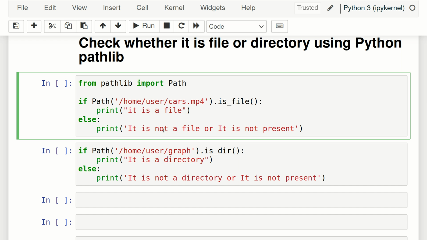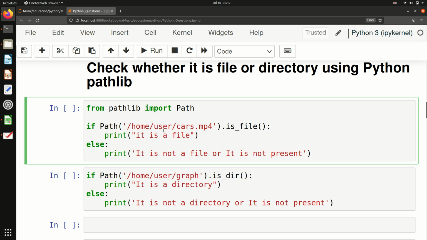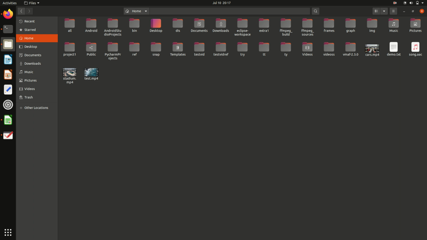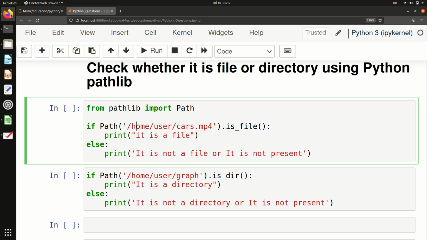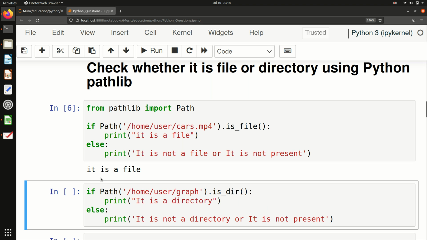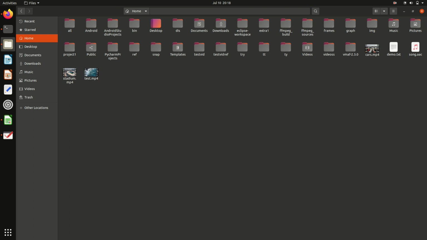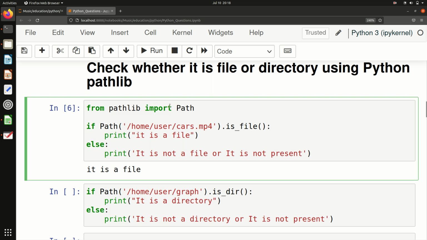Now we will see with the help of an example. The path I have given is cars.mp4. This is a video file, cars.mp4, in the home location. So obviously this is a file, so it should return that this is a file. Let me go here and run this. Yeah, you can see it is saying it is a file. Obviously this is a file. Cars.mp4 is a file, and we got it correct.